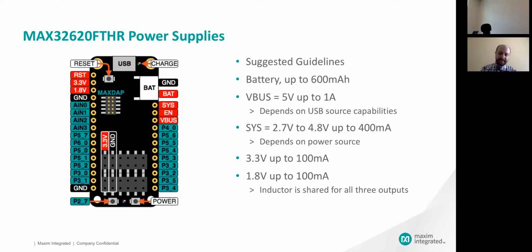Now that 470 milliamps will also get shared across the internal SIMO buck boost. So you can expect to get about 400 milliamps from that sys pin, whether you're running from USB or the battery. There's a couple of things you can do. You can get a little bit more current if you have a battery present to provide for the surges. But if you're only running from USB, you probably get about 400 milliamps.